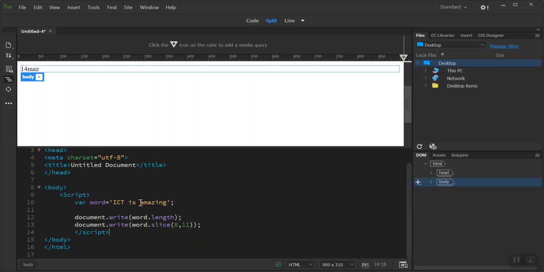Here one more point is important. If I count 1, 2, 3, 4, 5, 6, 7, 8, the eighth word is A, but here you can see that the eighth word is the M. Actually, when it takes the slices or the characters, it starts counting from zero.